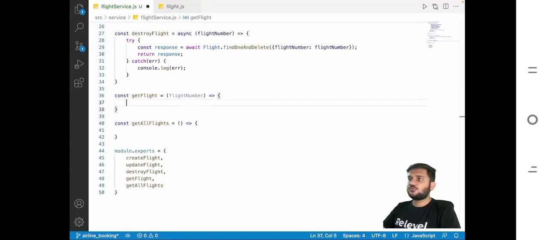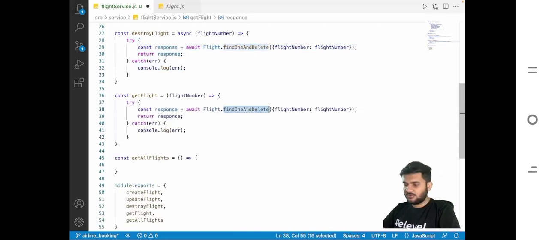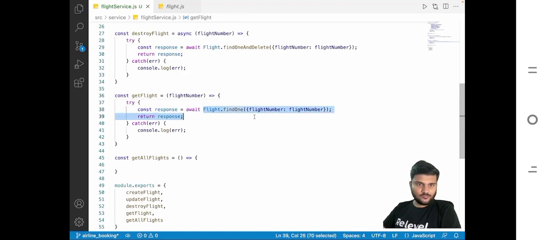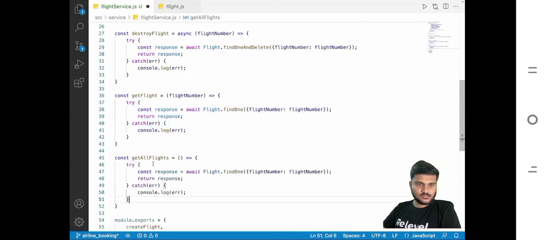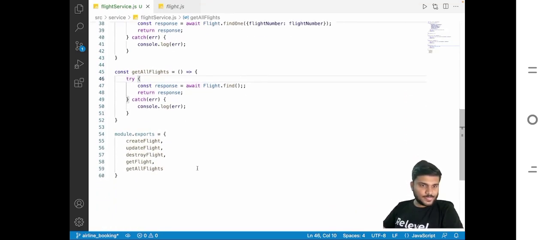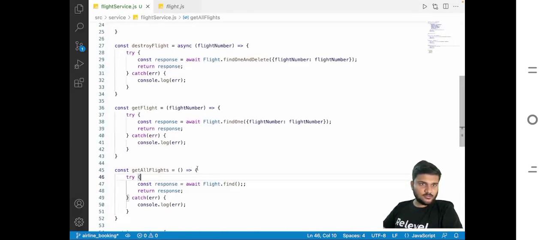Okay, so first of all, let's copy all of this code from above, and this is just going to be find one. We are going to find the flight and return the response, and then similar thing, get all flights. Instead of doing find one, we can just do find. This is going to return all the corresponding flights. That is something really very important. Okay, so this CRUD, I believe, is ready.